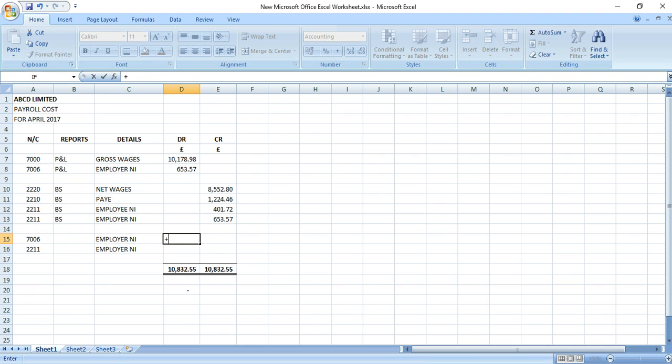Here the expense is a debit, so to cancel it we'll put the link from here, which is going to be a credit. Here the liability is a credit, and we're going to put the link to make it a debit. So both of these two elements cancel each other, and the company is not going to pay any employer NI.